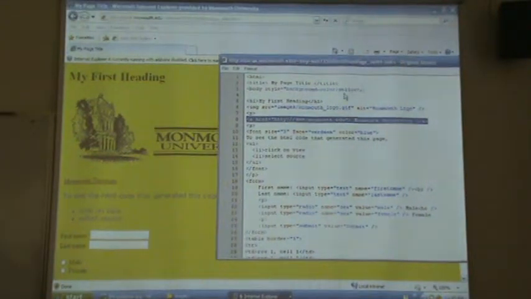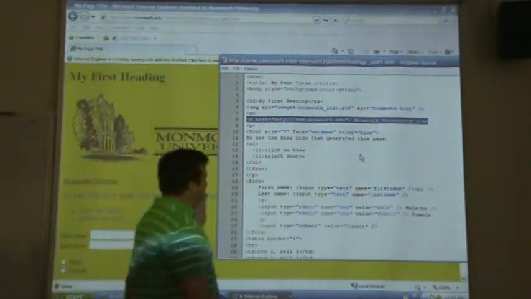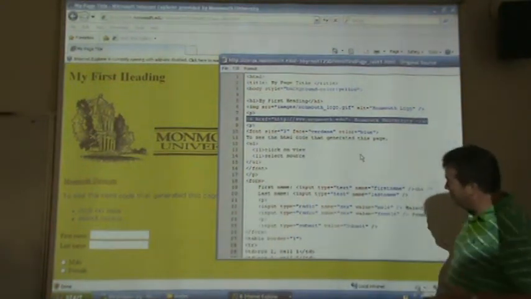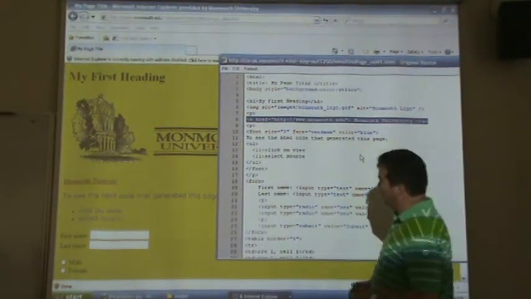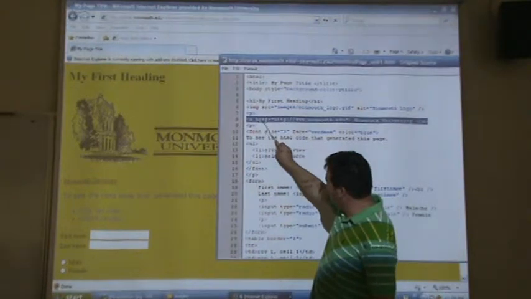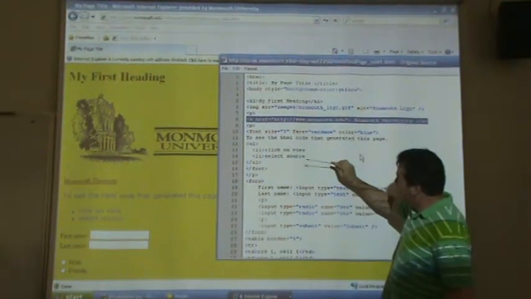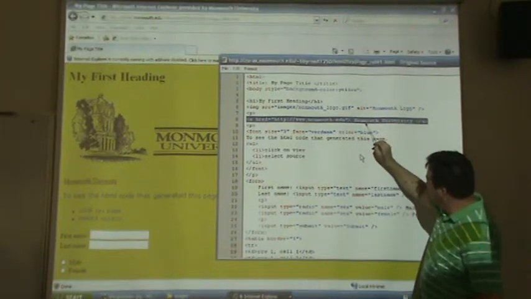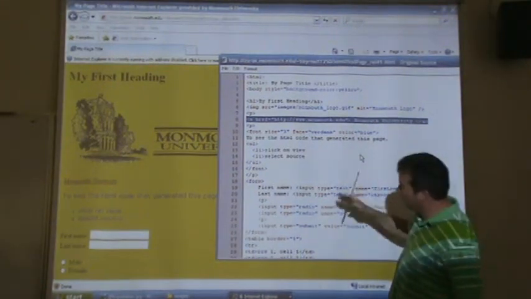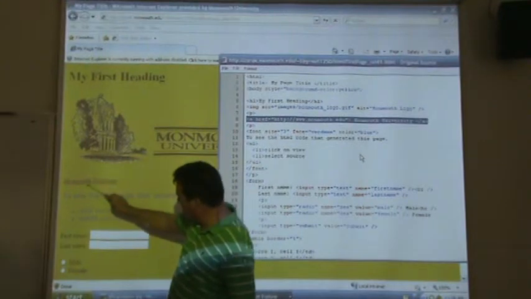So the new thing that I added was this line, and again, this is HTML tagged, and it's not quite English, and it's kind of hard to remember, but after a while you just get the hang of it. This is a href, a hyperlink reference. And what I'm saying is, I'm putting in the words Monmouth University. So that's showing up right here, Monmouth University.